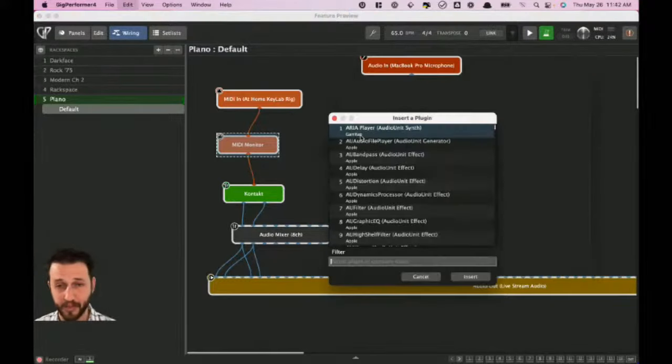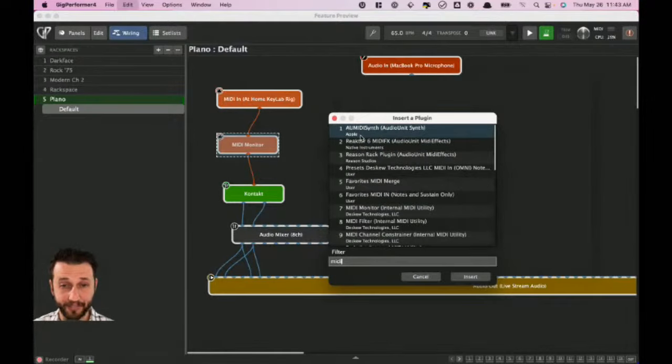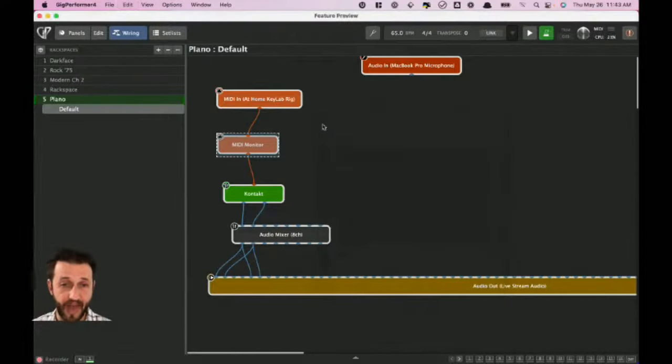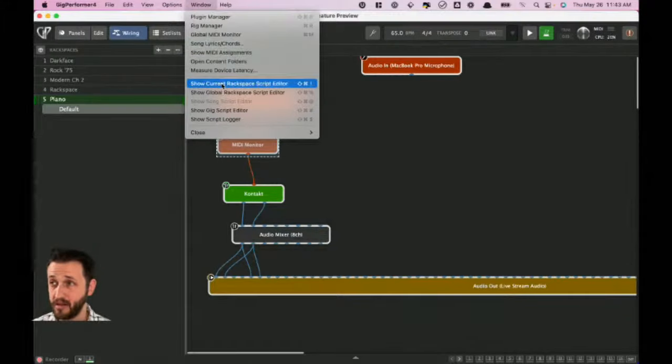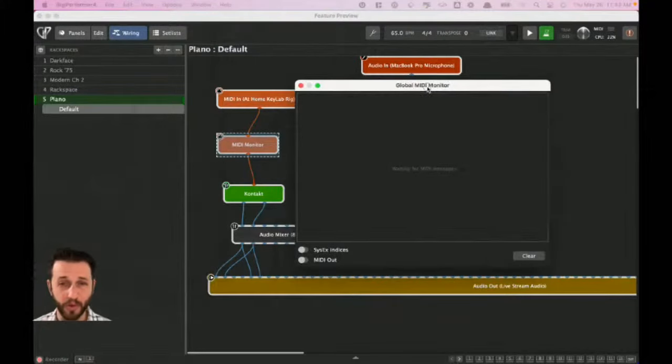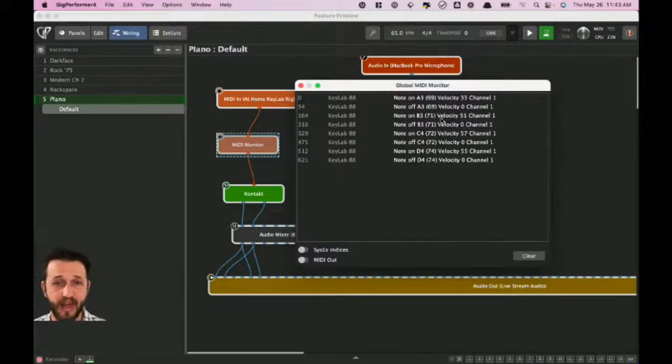If you hit Command P, that's your quick insert a plugin thing, and you start typing MIDI monitor, you'll see that there is a utility that you can monitor the MIDI in a particular path. Okay, so that's what I have set up here. But there's also a MIDI monitor. Let's see here. Window. Where is my MIDI monitor? I'll tell you what. Is it Command M? You bet it is. Global MIDI monitor. And I know these are Mac shortcuts, but I think it's also Control M that will bring it up as well. And that's just going to monitor any MIDI that is happening.